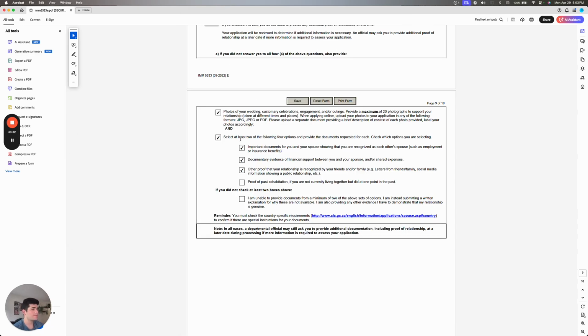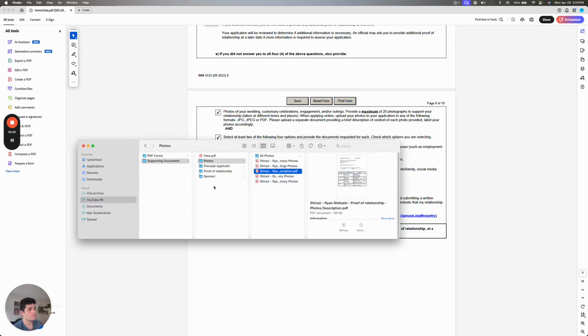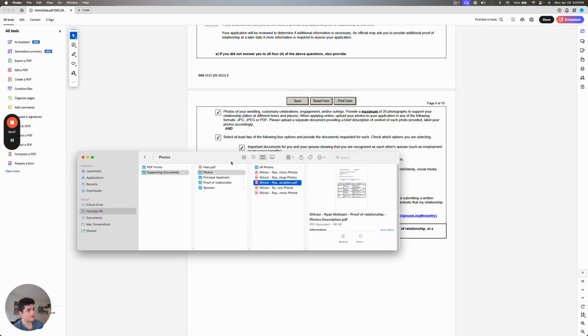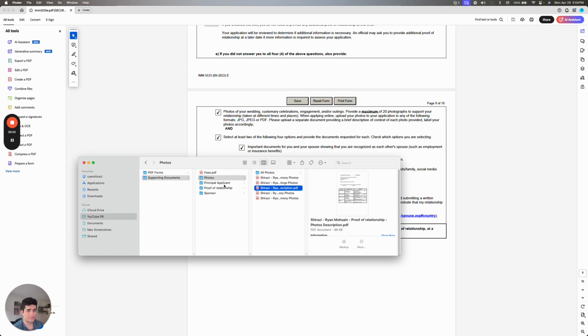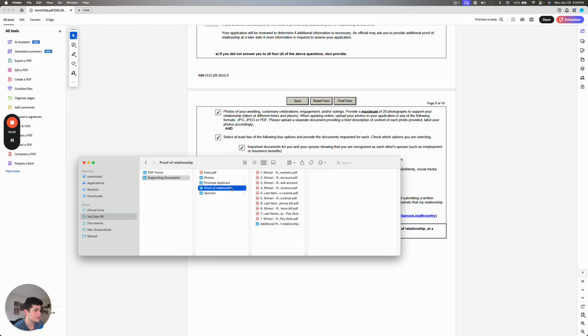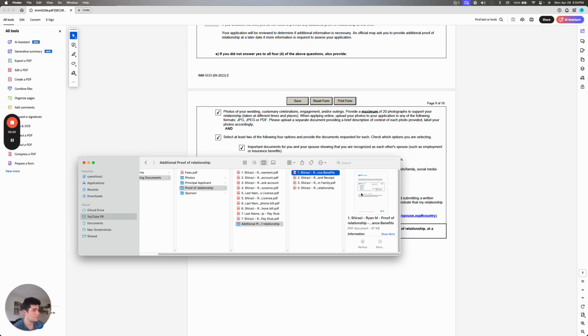And then we also have: select at least 2 of the following 4 options, provide documents requested for each. So important documents for you and your spouse showing that you're recognized as each other's spouse, such as employment or insurance benefits. Now, I did have my spouse as a dependent on my employer insurance, so I uploaded a document that shows that. So again, in proof of relationship for additional documents, I uploaded a document with insurance benefits with both our names.